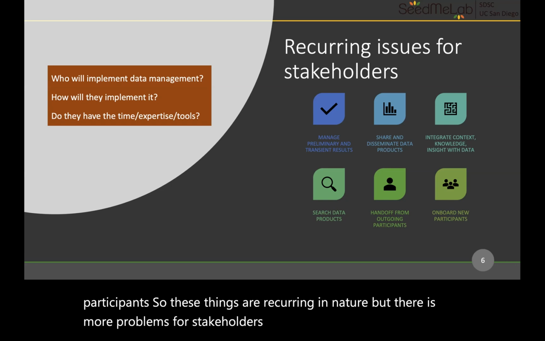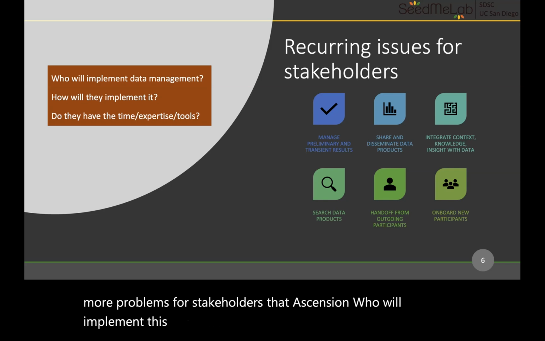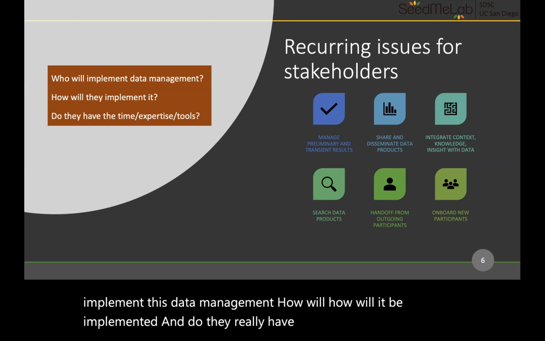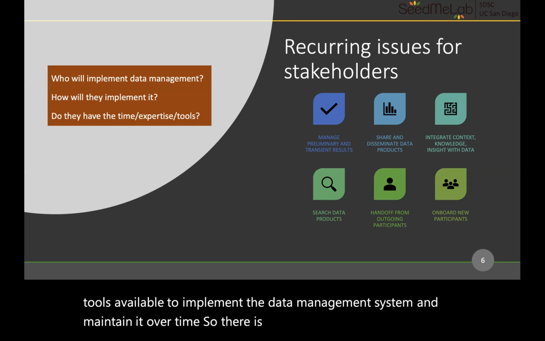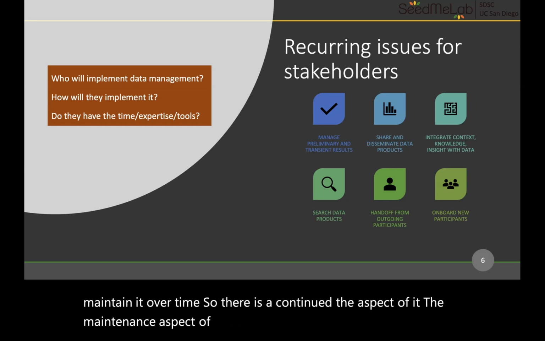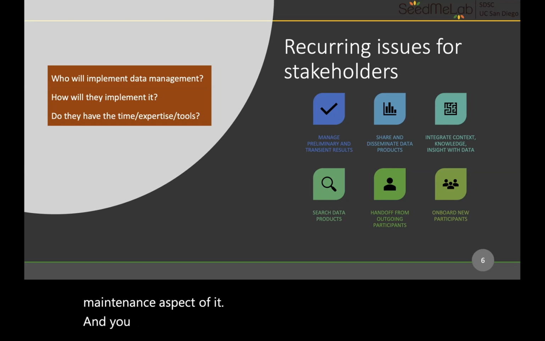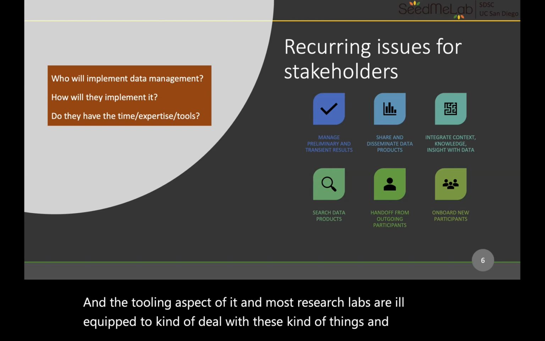that essentially will implement this data management. How will it be implemented? And do they really have the time, expertise, and the tools available to implement the data management system and maintain it over time? So there's a continuity aspect of it, the maintenance aspect of it, and the tooling aspect of it, and most research labs are ill-equipped to deal with these kinds of things, and their time is better spent in doing the research anyways.